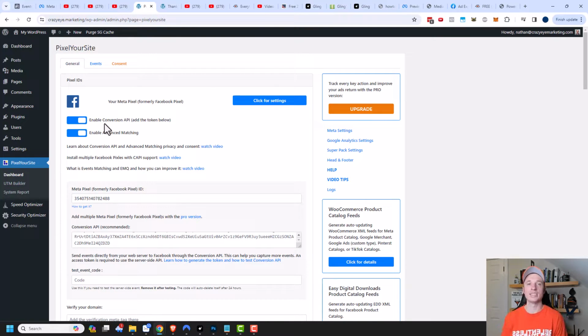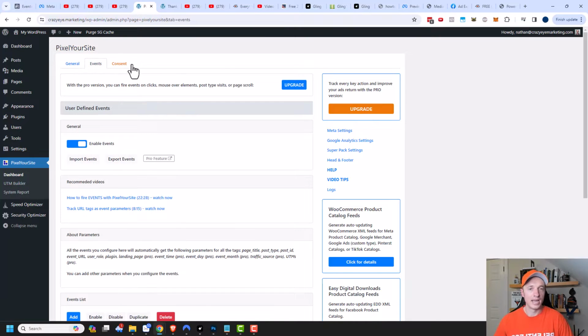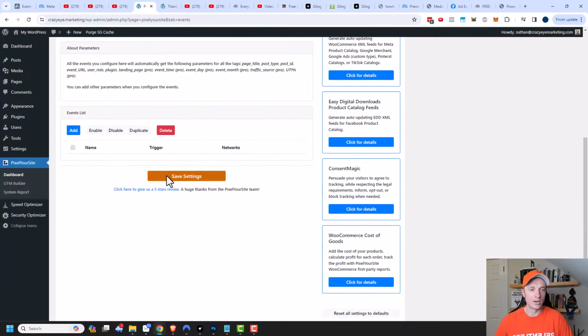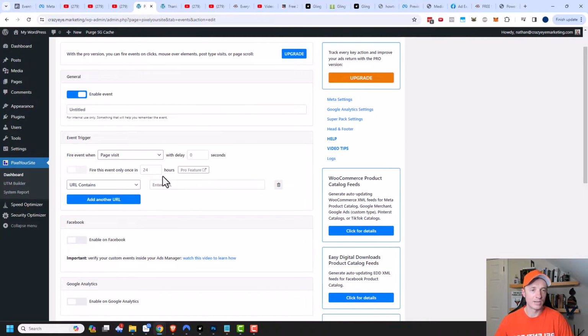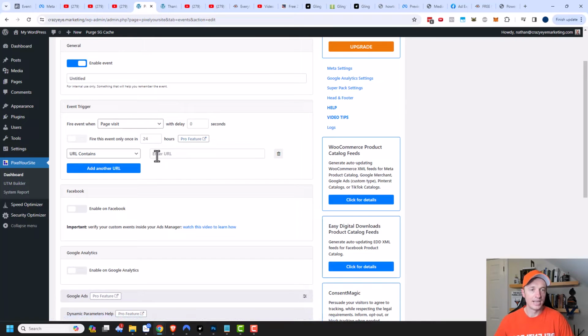And I also want to go ahead and set up lead tracking events. So if somebody opts in for my lead magnet, I want to make sure that I'm tracking them as leads. So we'll come over to the events area, and I'm just going to scroll on down, and I'm going to go ahead and add a new event and fire when a page is visited with 0 delay. Fire this event once in 24 hours. That's fine. And so now I need to grab the URL someone lands on when they buy my book.